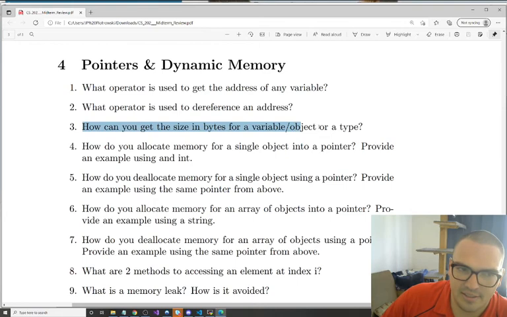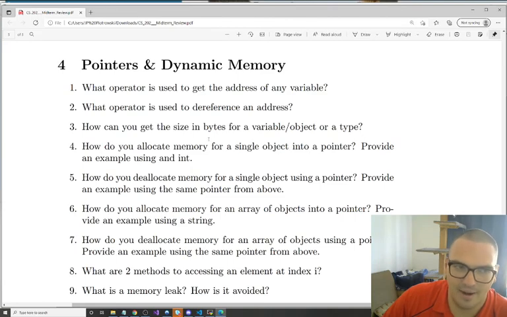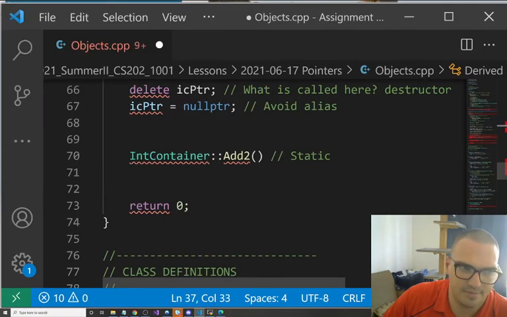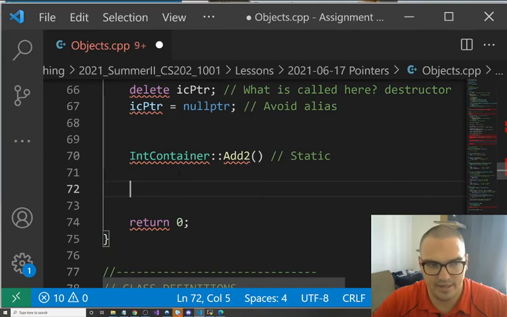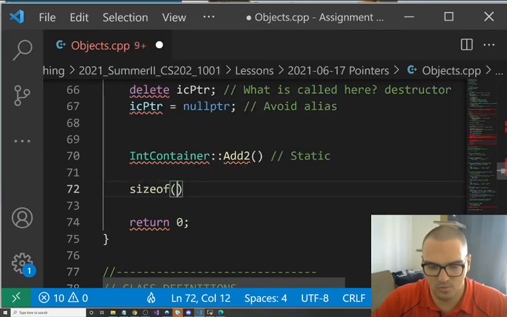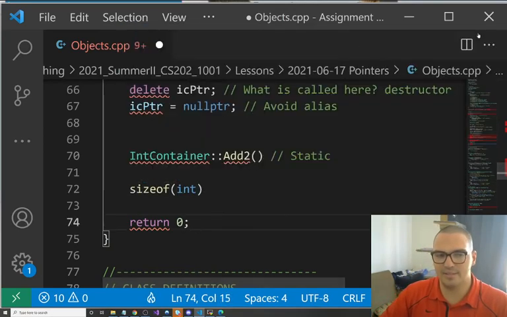How can you get the size in bytes of a variable, an object, or a type? The answer to that is sizeof, right? We call sizeof. We're going to say sizeof whatever the type or the object is.